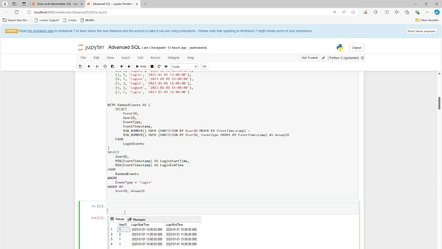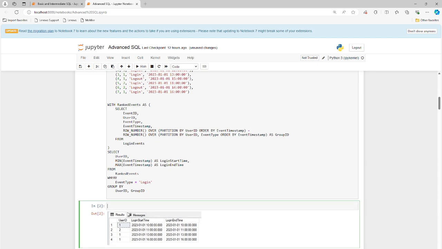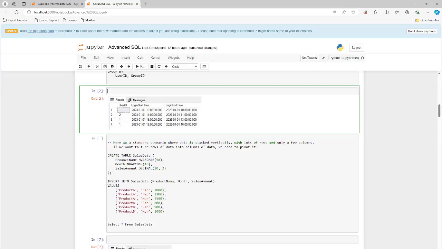Okay, so that's gaps and islands. You can see if there's anything missing in your time series data, gaps and islands is a great way to help you find those gaps in there, right?